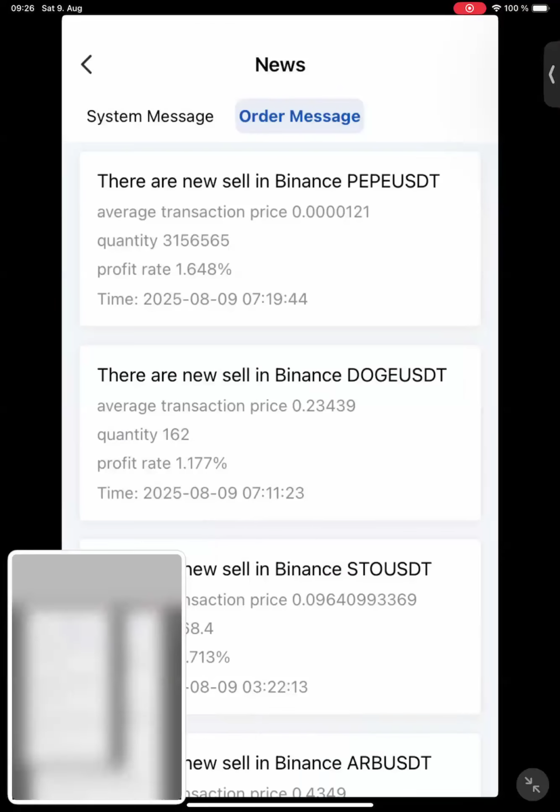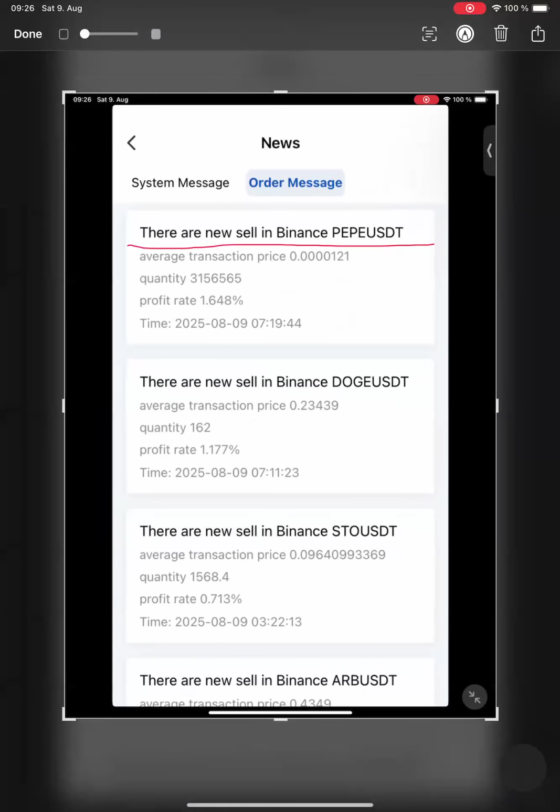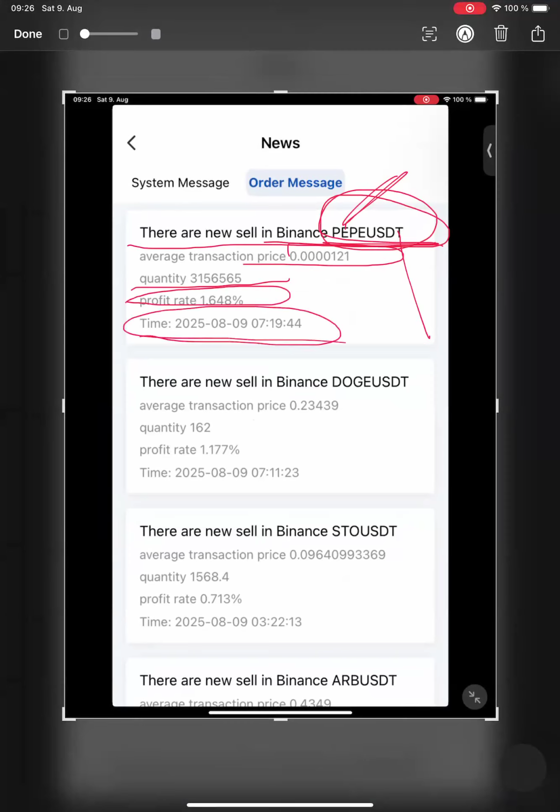Now you can see on my screen, this is a sell transaction. There are new sell in Binance. What coin? Pepe USDT. It means I use my USDT to trade against Pepe. The average transaction price is sold at, the quantity it sold, and the profit rate it gave out. The time and date are beautifully allocated for you to know that, oh, 9th August, 7:19 a.m. Oh, it sold like about 2 hours ago. Great. There are new sell again.